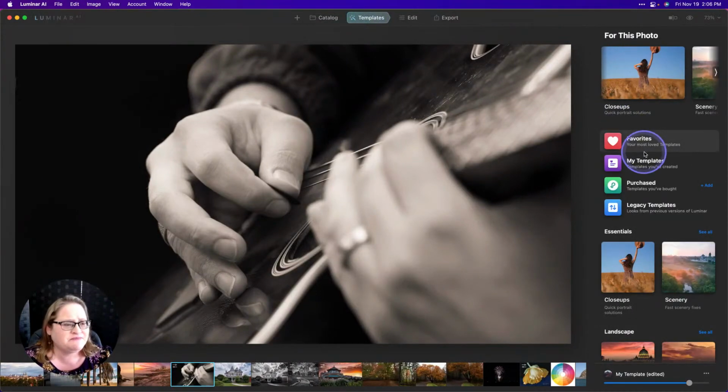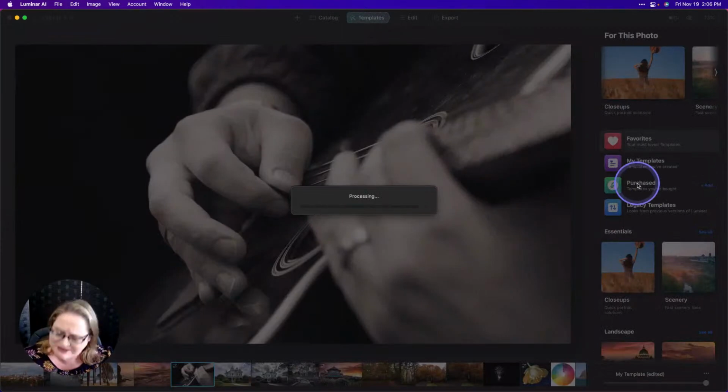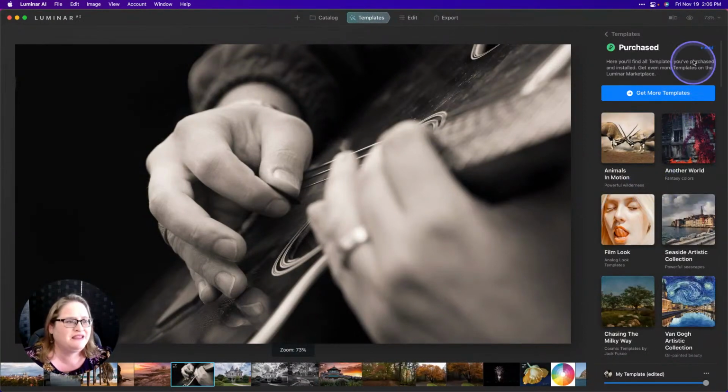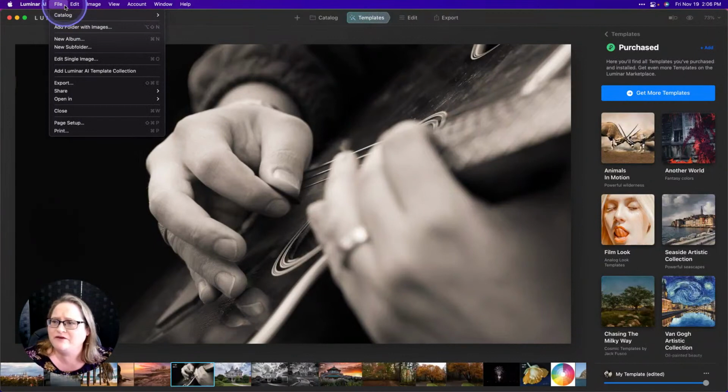And you'll find those, you'll load your template collections by clicking on the add button here next to purchased. You can also go into the purchase panel, click the add button here, or go up into the file menu and choose add Luminar AI template collection. And like I mentioned, those are going to be a .ltc format. The .mp lumpac files are for Luminar 4 only.